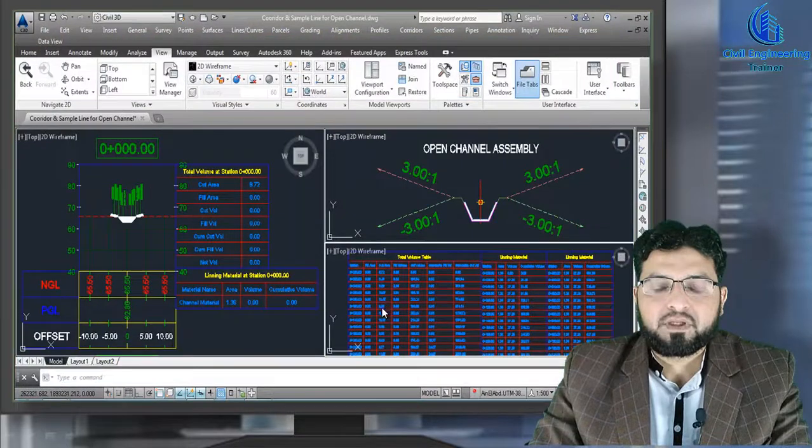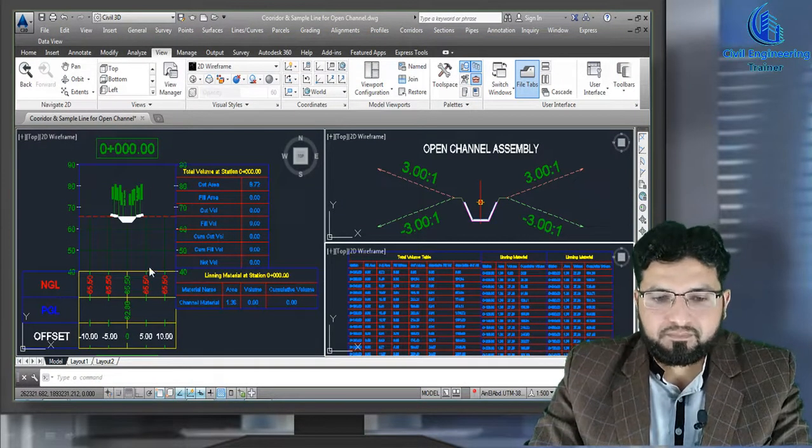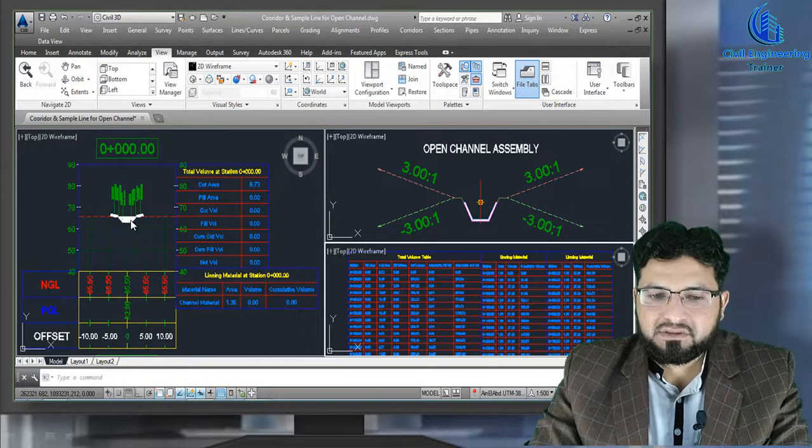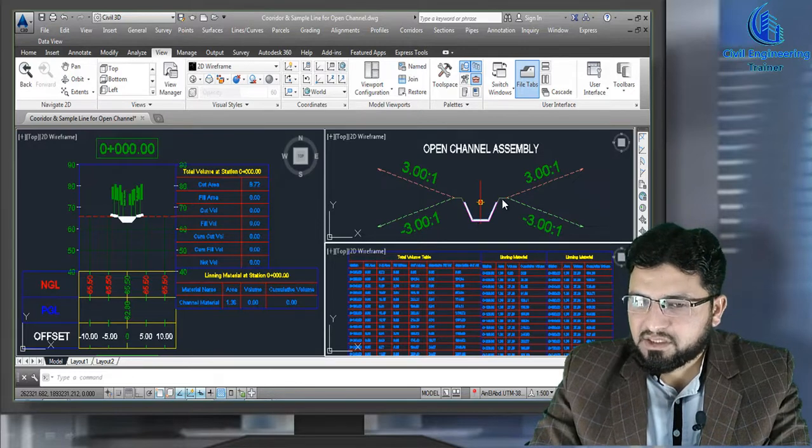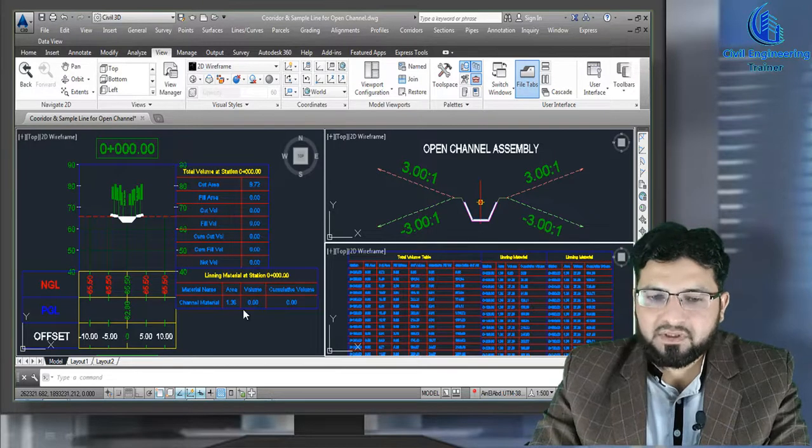Okay, you can also see the preview. Here we draw one section, and you can also see the quantity. This is the same as earthwork. And you can also see here this lining material. Basically this is the lining material. We also calculate this material in this lecture.